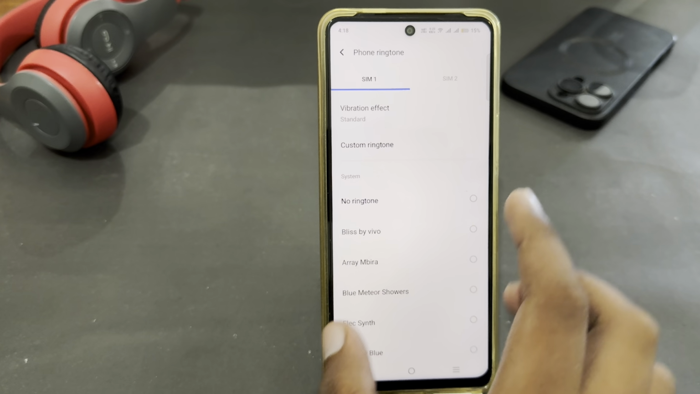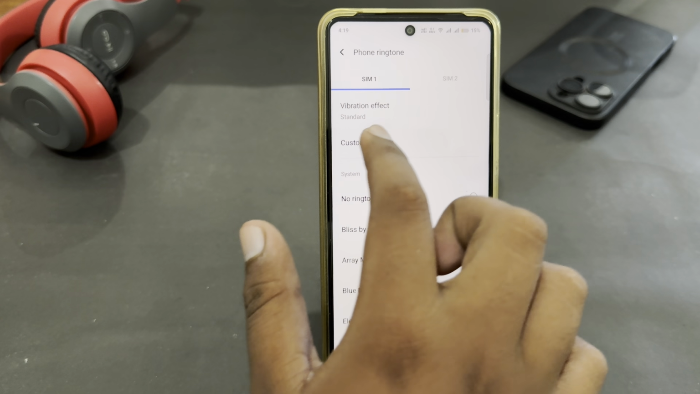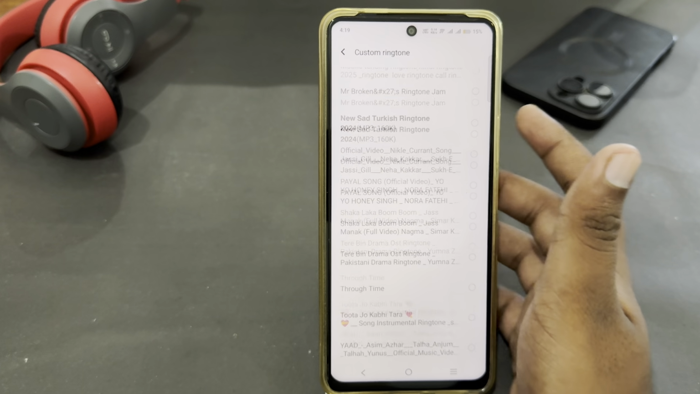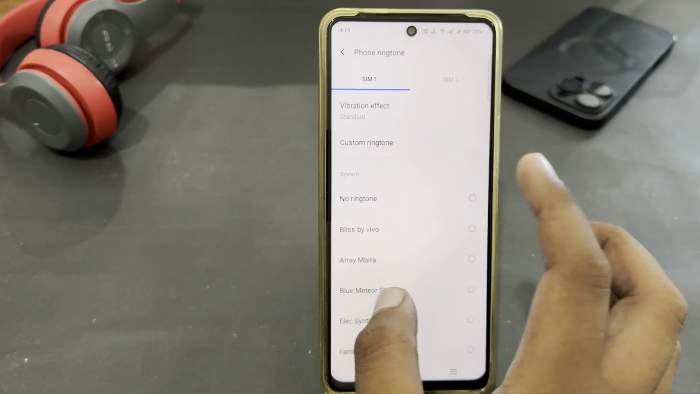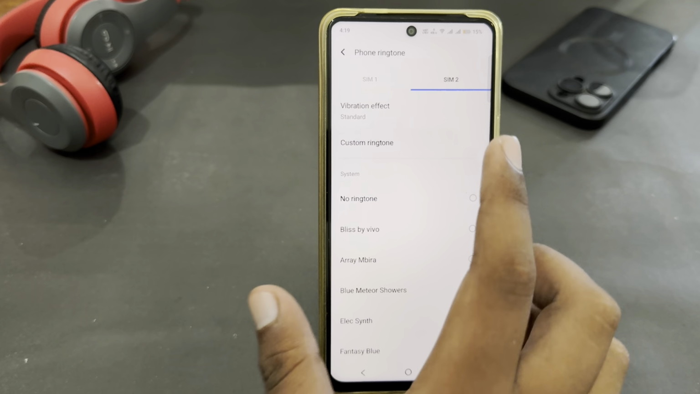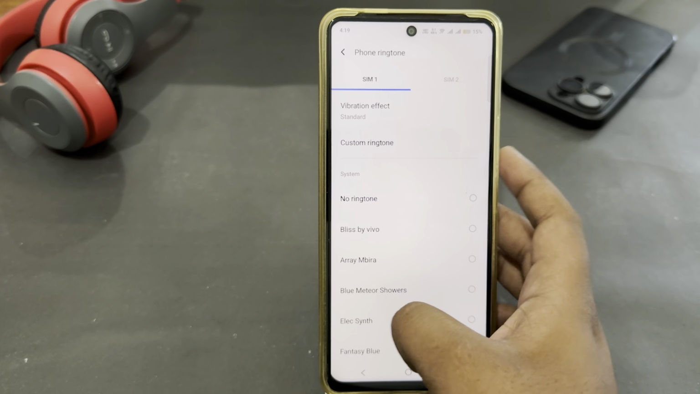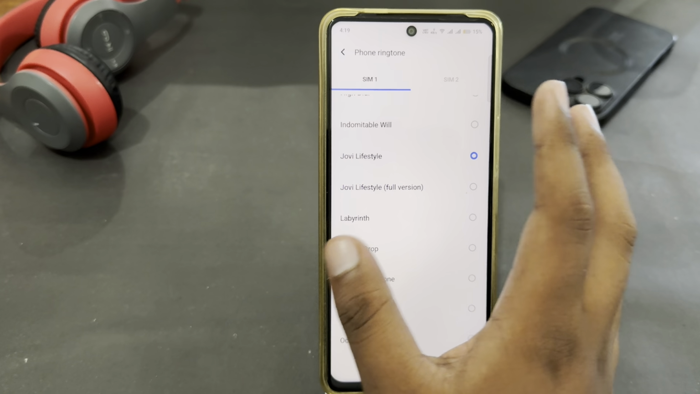have. These are your system ringtone, but if you want to add your personal, you just have to select custom ringtone, and here you will get your gallery audios which you can easily set as your phone ringtone. Here's the SIM1 ringtone and SIM2 ringtone. You can easily select which one you have. As I'm going to select this one, so just tap on it and it will be selected.